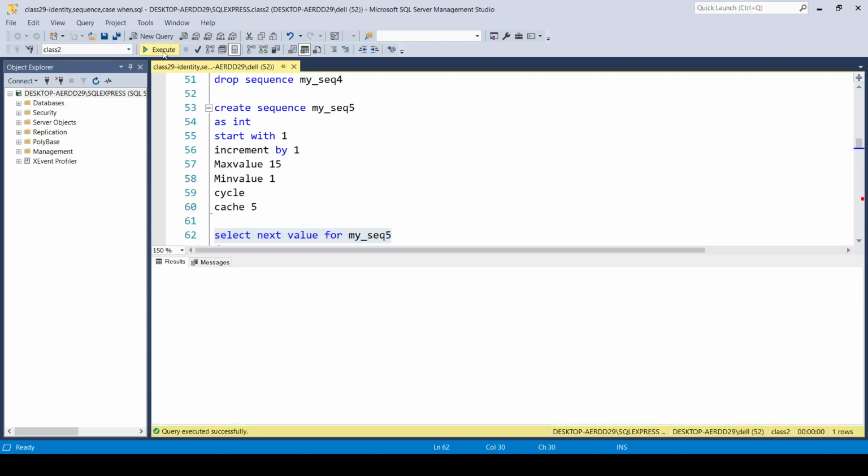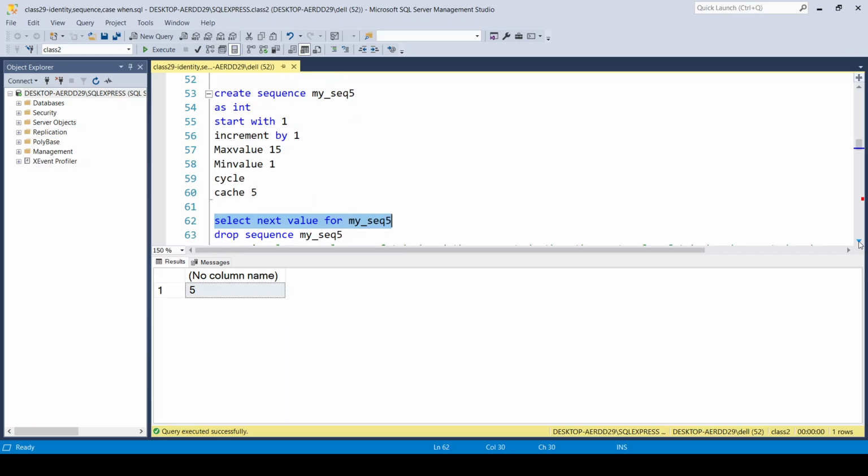So the next 5 values, 1, 2, 3, 4, 5, will be fetched from the cache memory and then executed. So 5 values are fetched and then executed, not one by one. Then the next 5 values are fetched and executed. In this way, execution becomes faster, with a lighter load on your main memory, because you're using your cache memory for these values.